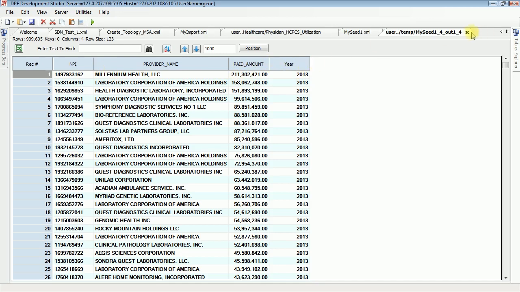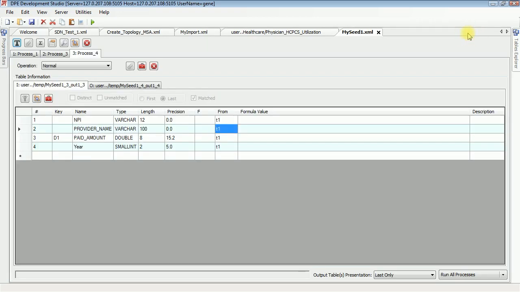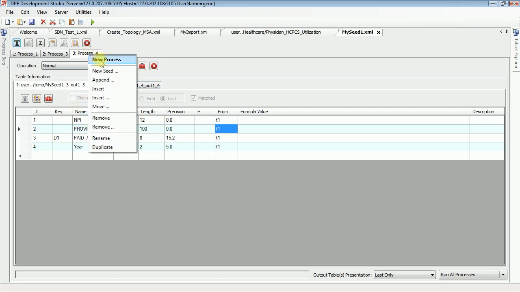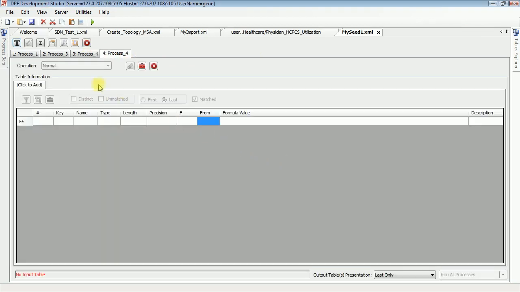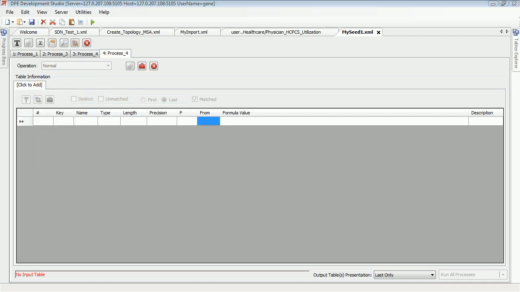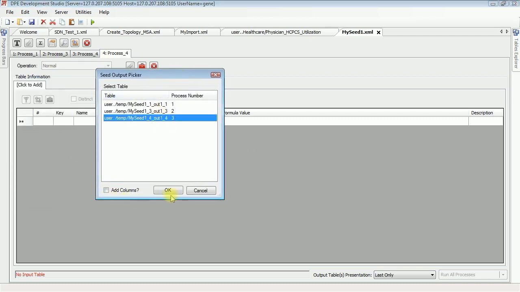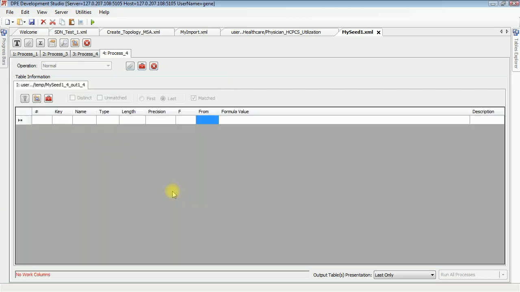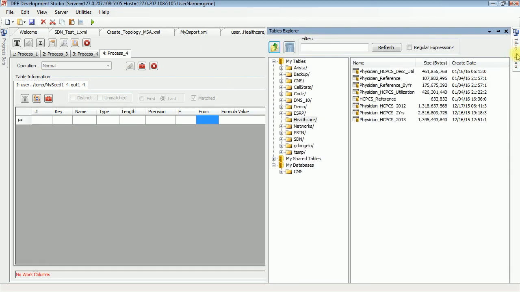Okay, so perhaps the next step that we might want to do is to find out what that top provider received the money for. So let's add another process and bring in the seed output from that last one. I'm not going to say add all tables, I'm just going to say OK. I'm going to go over here, bring in the physician HCPCS utilization table, and I am going to add all columns.